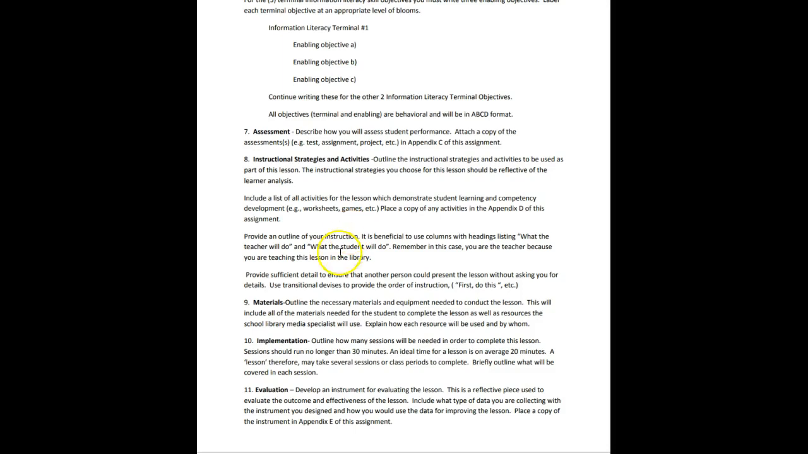So once you have outlined what the instruction will be, what the activities will be, and the strategies that you're going to use to get those lessons taught, you're going to include a section on materials. So you'll outline the necessary materials and equipment needed to conduct the lesson. And this will include all materials needed for the student, if they're going to have individual Chromebooks, if they're going to have print resources, any resources also that the school library media specialist will use.